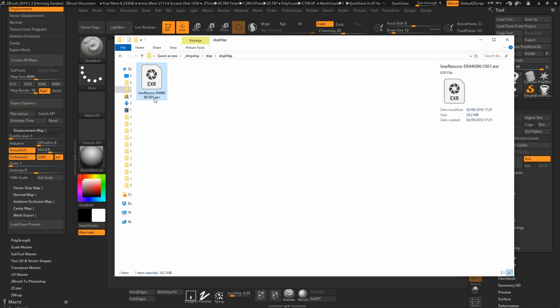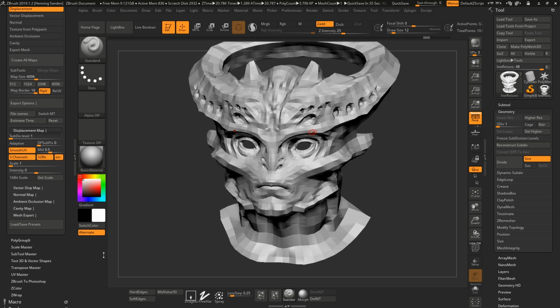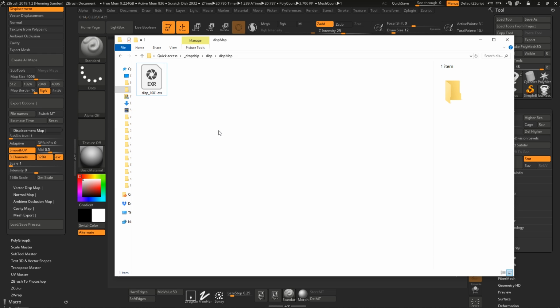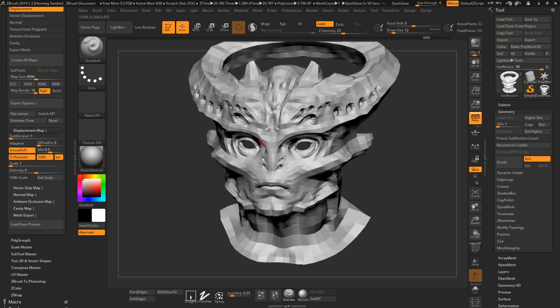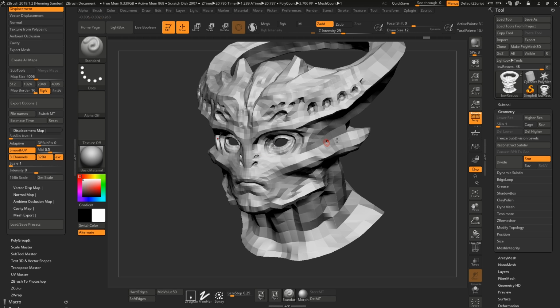Now I always rename this right away. So I'm going to call this Disp 1001, just so it's super clean. You can also name it like the character name and that. But at least now we have this here. Yeah, and the 1001 is just for our UDIMs. Even though Blender doesn't support it right now, that's how the UDIM naming would look like. Yeah, and it will support it very soon.